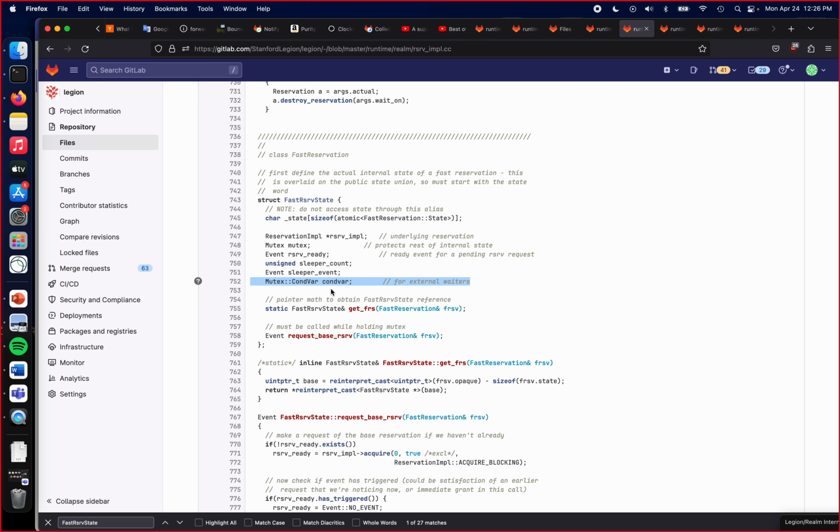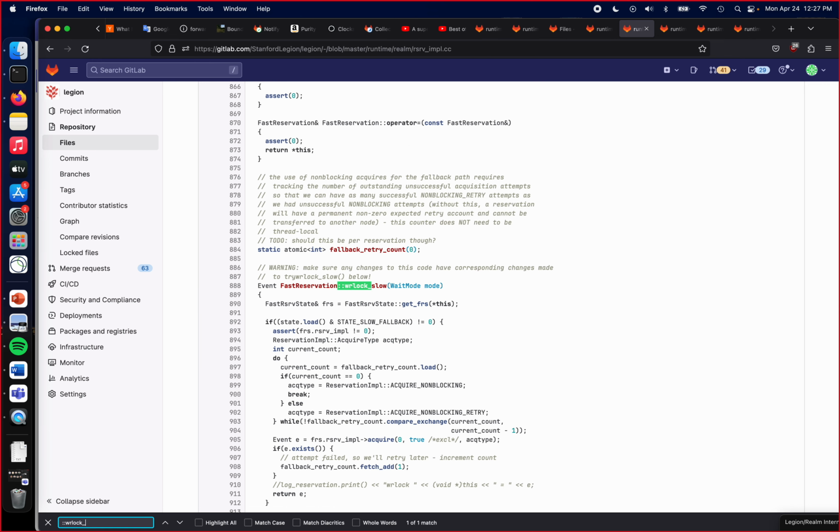So this fast reservation state is effectively tracking the state for this fast reservation to be able to handle read and write lock acquires, and then being able to wake them up once they're actually ready. So let's go back to write lock slow.